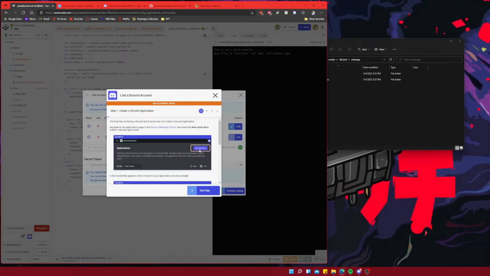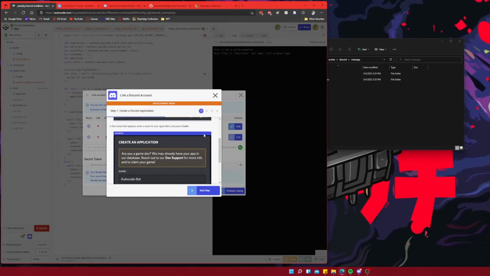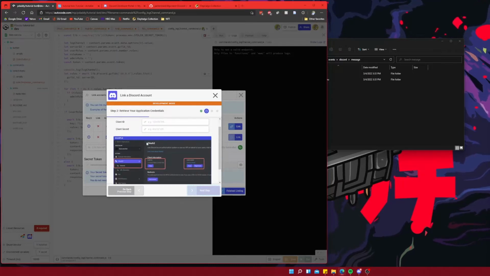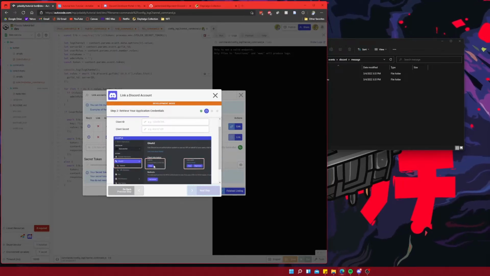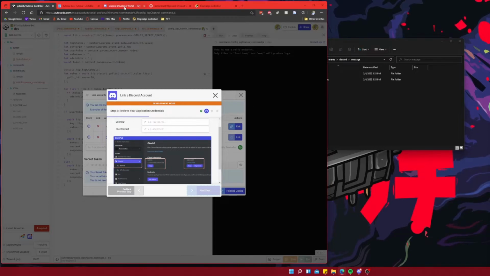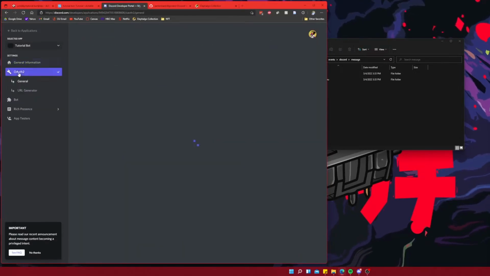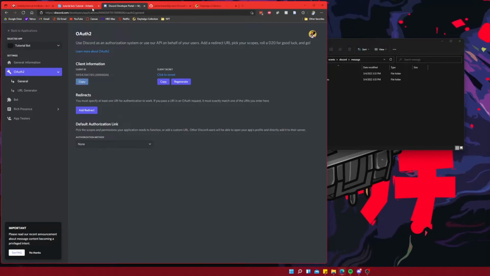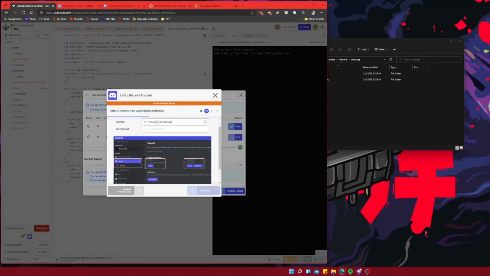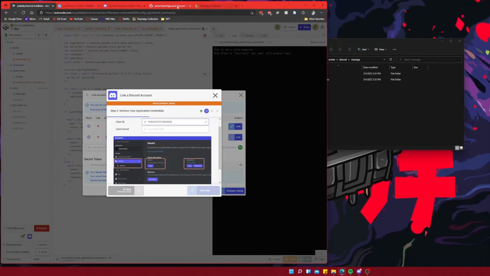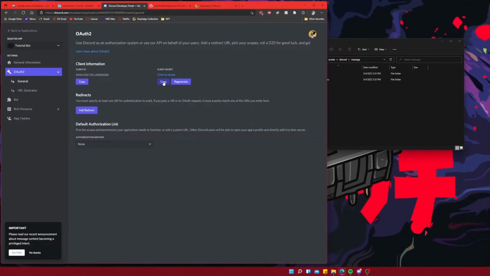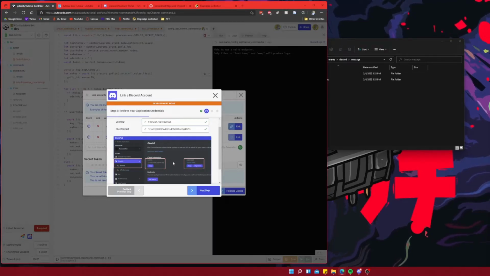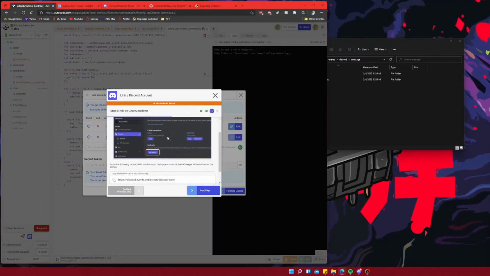So this is just telling you to create the application like we did through the new application and then naming it. So now it wants our client ID. So that's going to show up in our OAuth portion of this Discord developer here. So we go to OAuth, OAuth 2, and then we copy our client ID. We come back here, paste that in there, and then we go back to Discord developer and we copy the client secret, paste that in there. Next step, perfect.